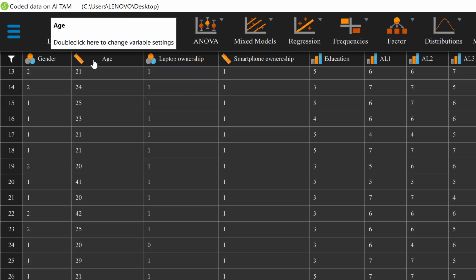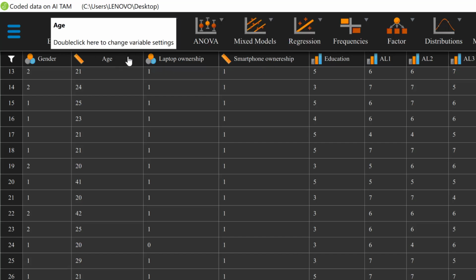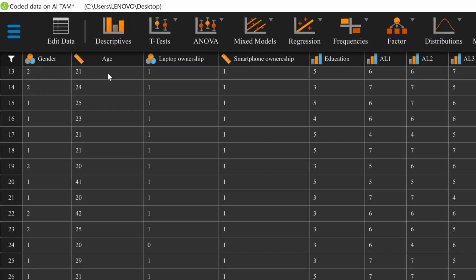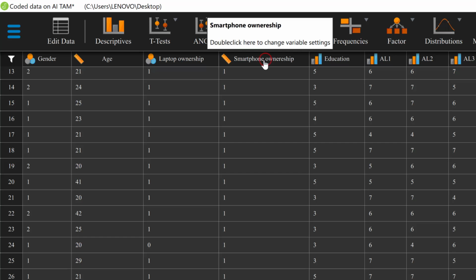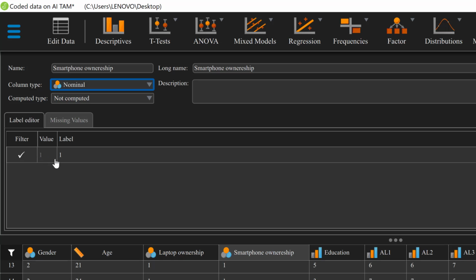So we have gender, age, laptop ownership, smartphone ownership. We want to analyze the demographics of these. I want to run descriptive statistics on gender, a categorical variable, age, a continuous variable in this case, laptop ownership, a categorical variable, smartphone ownership, etc. For smartphone ownership, I can double click the variable and change its measurement type, like ordinal, nominal, etc. And I can even label it here, whether it is 1, which is labeled as yes. This is how I can label this.